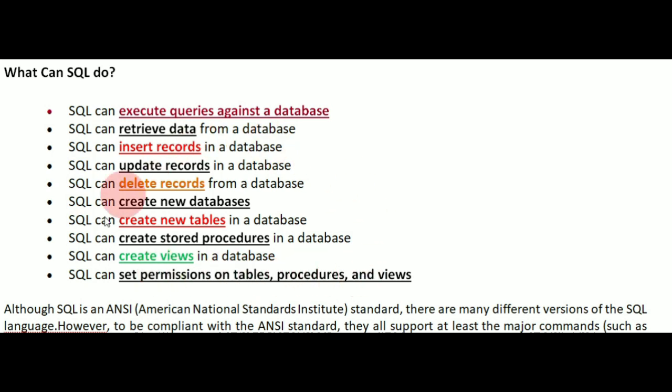Most of the words we are discussing here might be new to you, but when we discuss all these things in the later sections, we will be very much acquainted with all these different types of terminology in the later sessions.